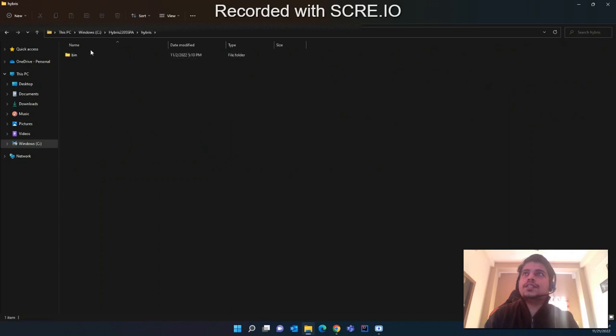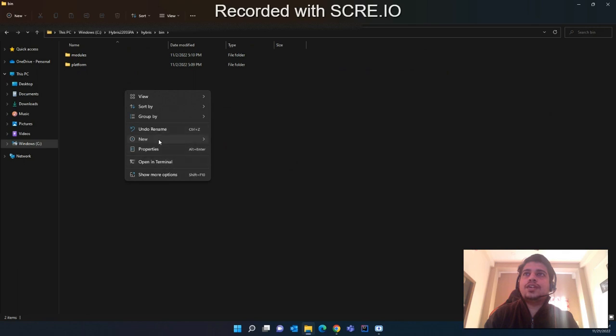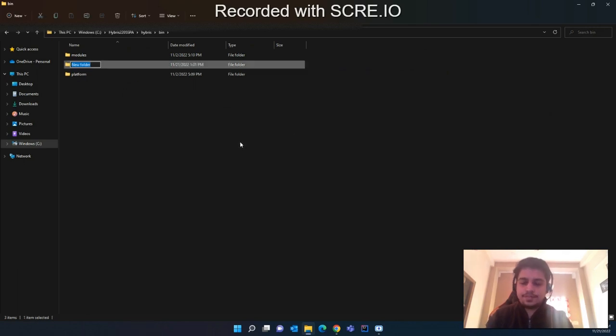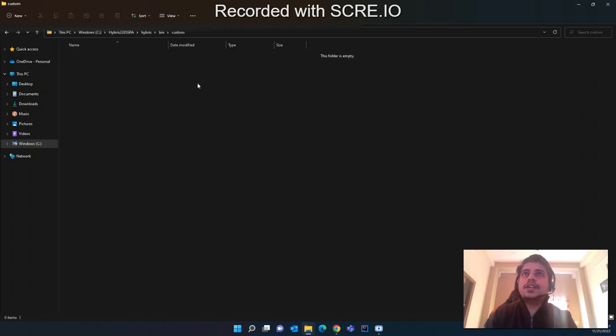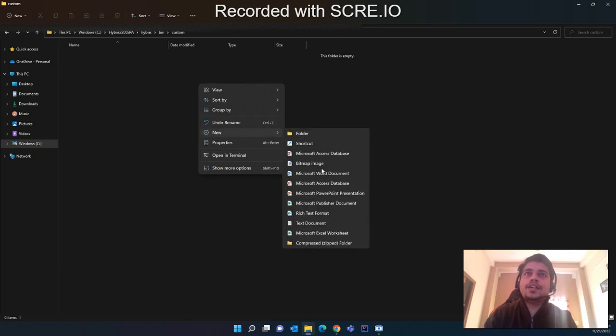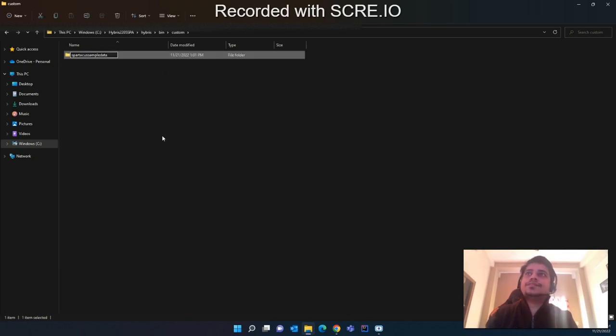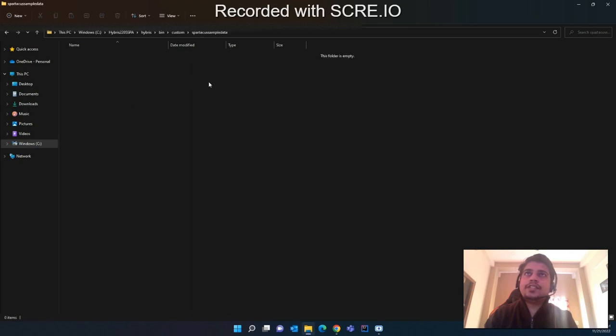go to Hybris, go to bin. Here you have to create a folder named custom. Remember it should be in small letters. And inside custom, you will be creating a folder Spartacus sample data. Once you have created this folder, we will be extracting the Spartacus sample data zip in this folder.